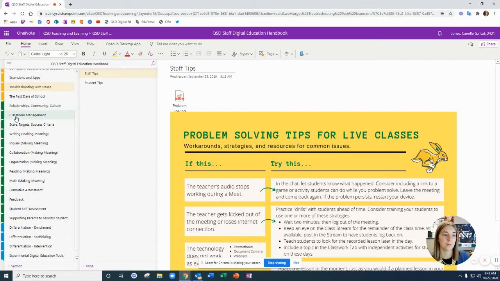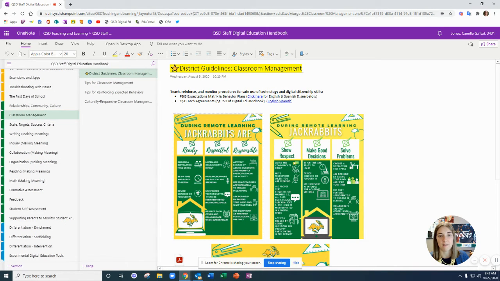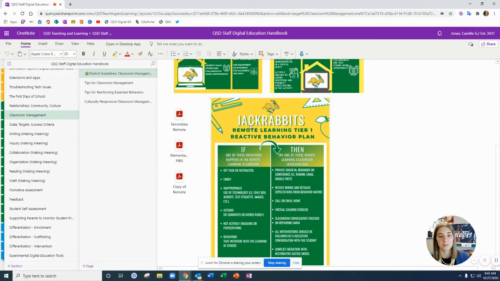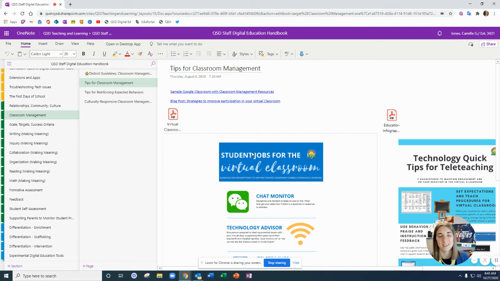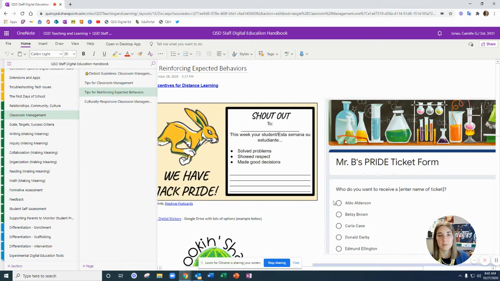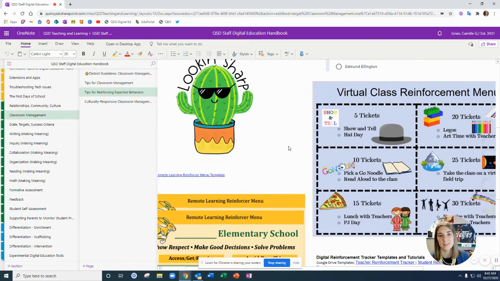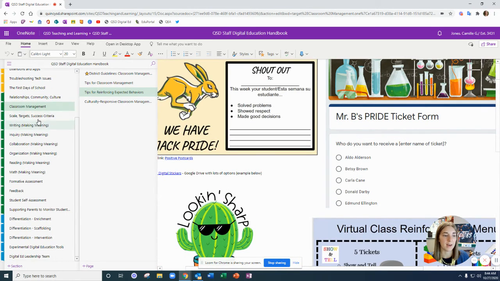And then one more place I want to point out to you is starting into the applying level, which is the classroom management tab. And here in the district guidelines, we have our remote learning behavior matrices, as well as the reactive plan of what happens if students do not meet those expectations. And then underneath, there's some tips for classroom management around digital jobs you can give students, things like that. And then the one I'm really excited about is the tips for reinforcing expected behavior. So if you want to provide some positive reinforcement digitally to your students, there's lots of resources here and ideas for you. We are adding to each of these tabs constantly, so please check back often.